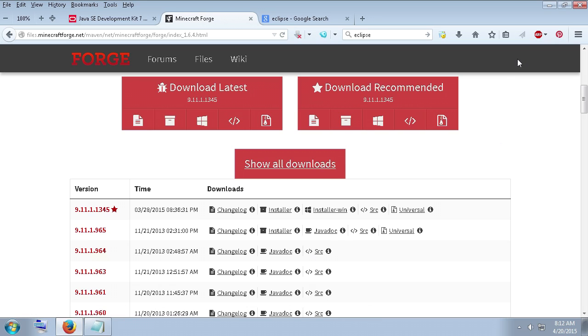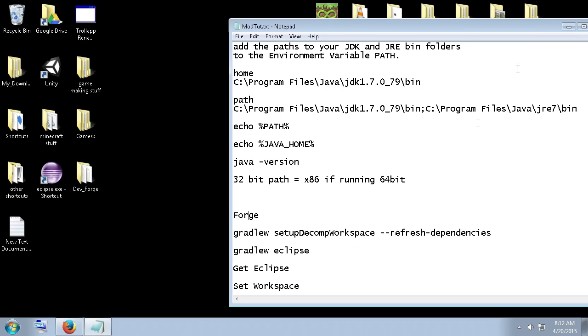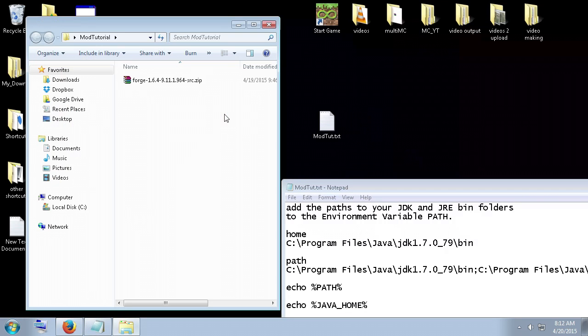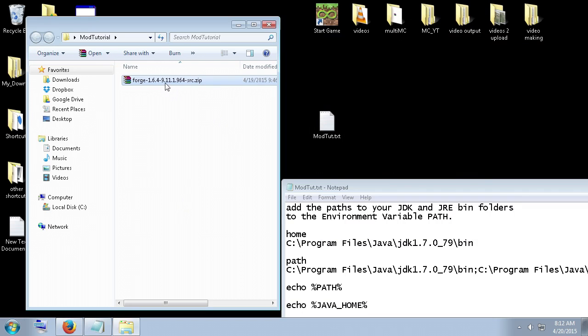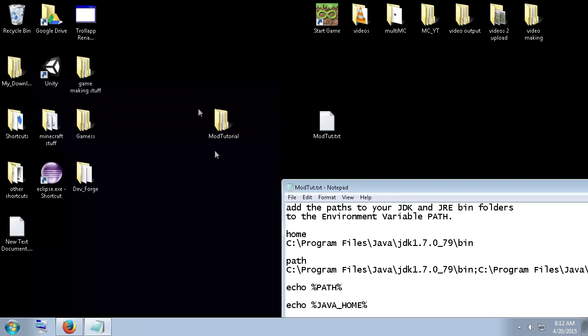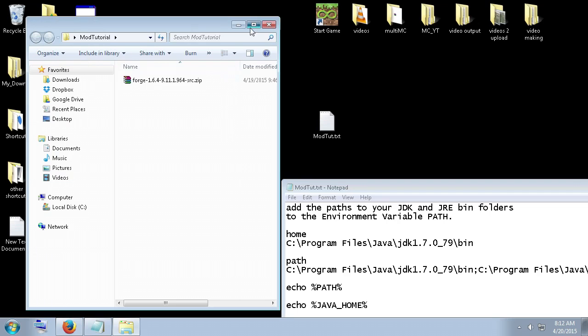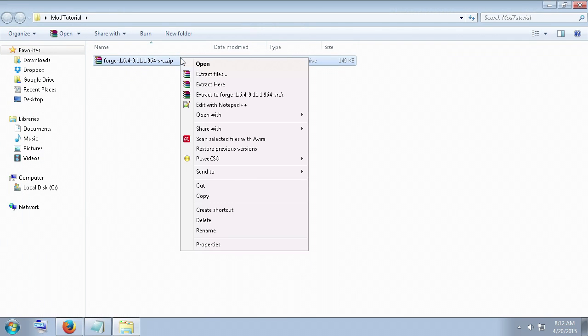After you downloaded the source, you will get a folder or a RAR file that looks like this. It'll be this exact one, actually. Go ahead and put that into a folder on your desktop. This is where all your programming files are going to go, so name it something good. I named mine Mod Tutorial. So go ahead and put that in there, right-click it, and go Extract here.